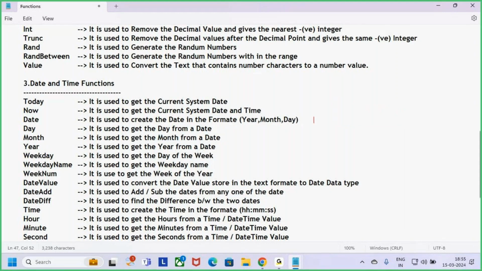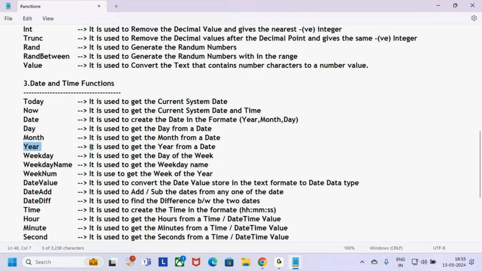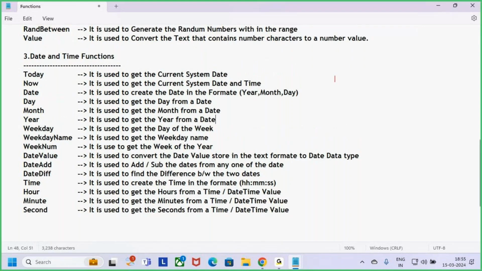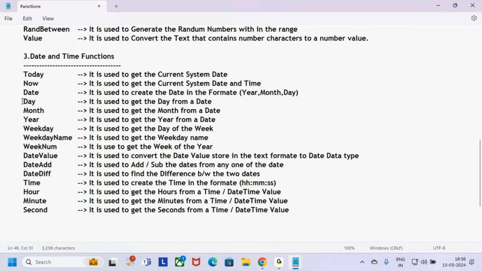Now what is today's date? 15/03/2024. Now from this I want to find out what? Month. What's the month? Third month. Next, year function. What's the use of this year function? It is used to get the year from a date. Let's say what is today's date? 15/03/2024. Now this is the date. From this date I want to find out what? Year. What is the year? 2024. So whenever you want to find out the day, month, year from any one of the dates, you can go and use them.